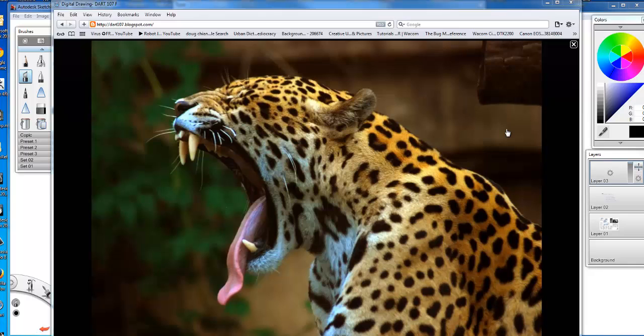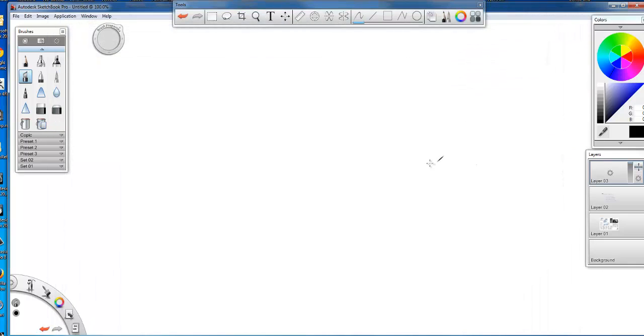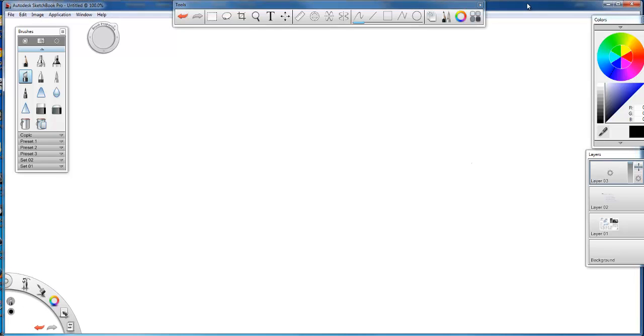Now we're going to start sketching and drawing a little bit here. I'm going to close my reference window. I look at my reference for a little bit and then I like to put it away. So what I'm going to do now is come in here. I'm using a software called Sketchbook Pro. It's made by Autodesk, which is the same company that also makes Maya.